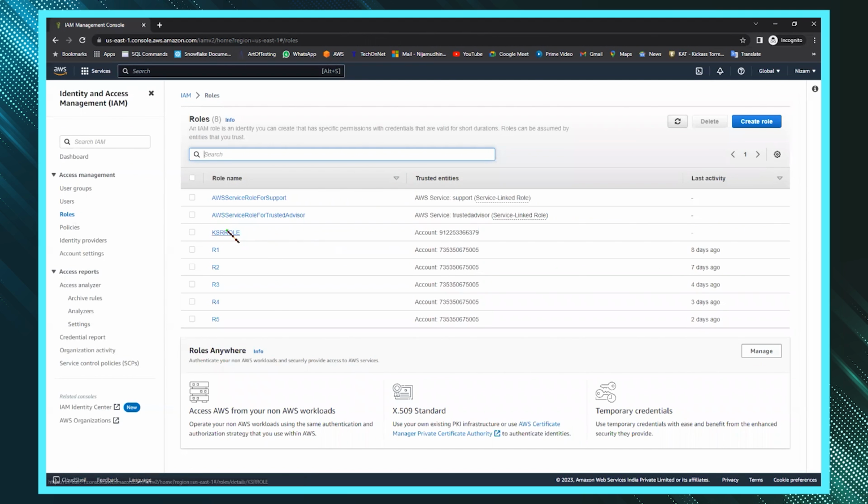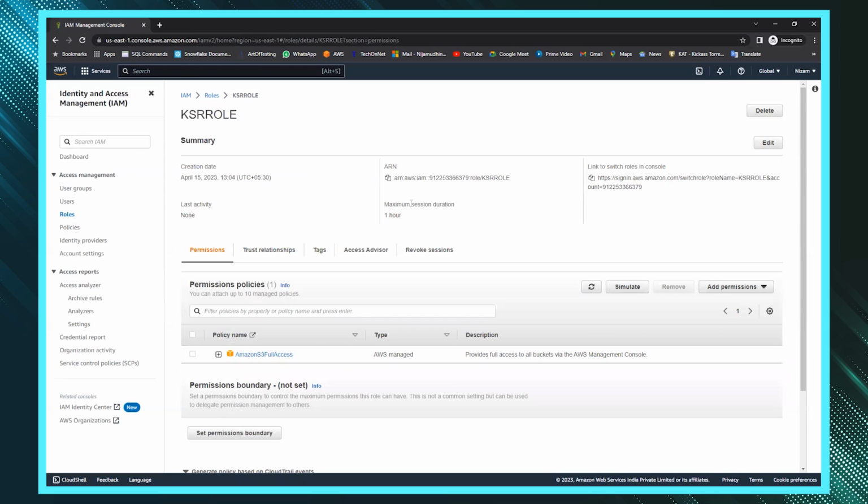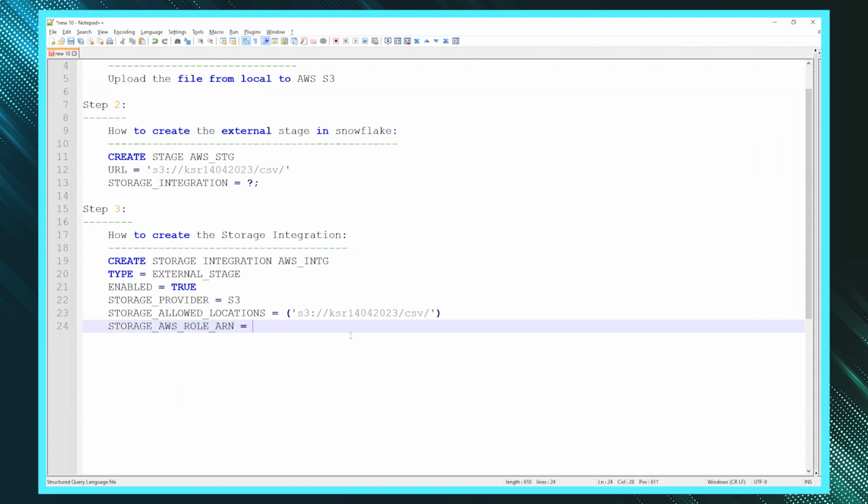Finally, your role got created. Then you can copy the ARN from here and paste it into the Snowflake integration property. You just copy this ARN and go to Snowflake. This is the field where we need to provide that number. I just put that number in here. Then the integration got completed.